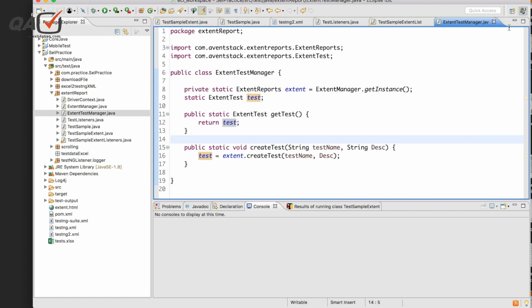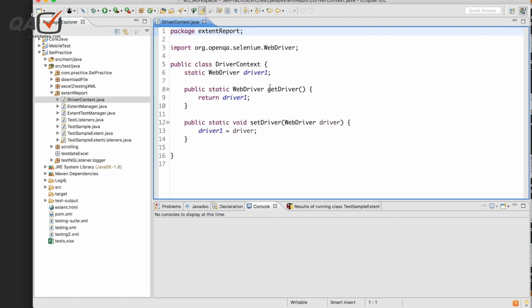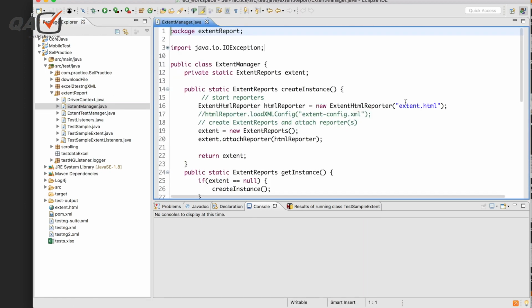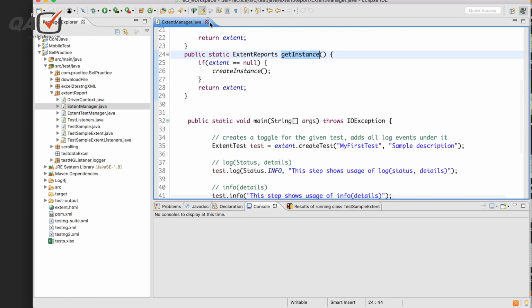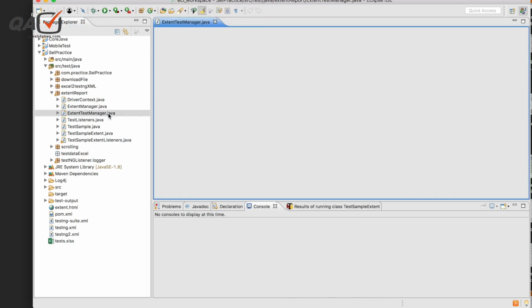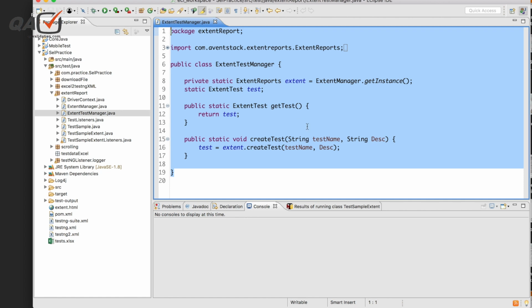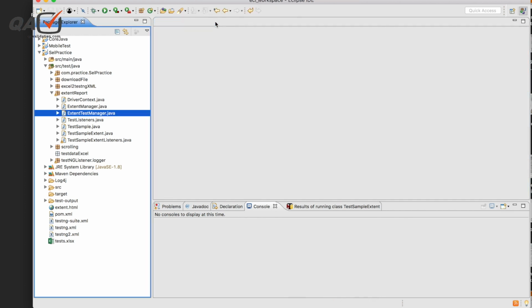So let me close everything and then quickly recap whatever we have done today. Driver context is very simple, just a setter and getter for the driver object. Extent manager, we have seen in our previous video and didn't change much; it just gives a create instance and get instance. You can ignore this main method, I have just written it for reference only. Extent test manager is new for this video, to get the test object, so that nowhere in your framework do you have to create an object. Wherever you need, you can just call this particular method of that class.